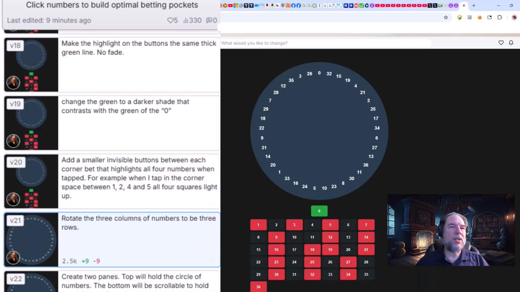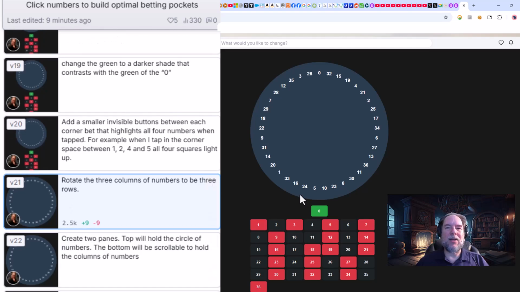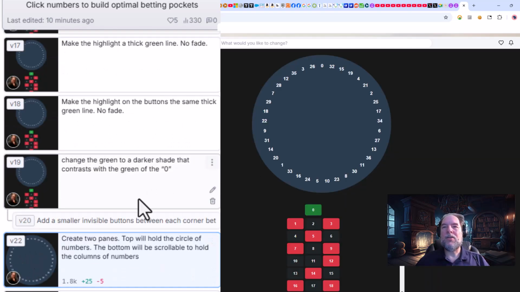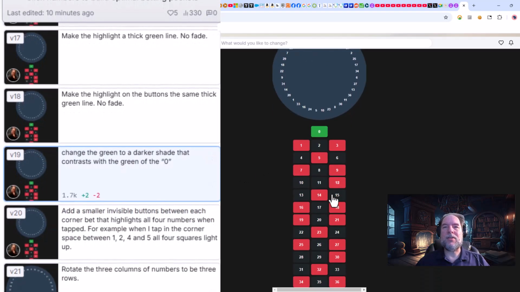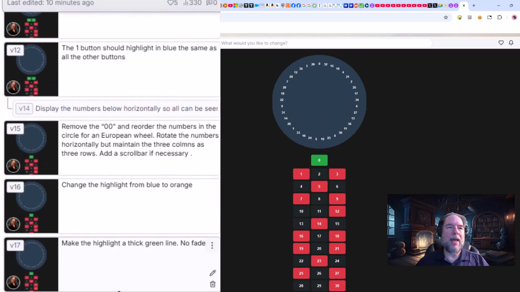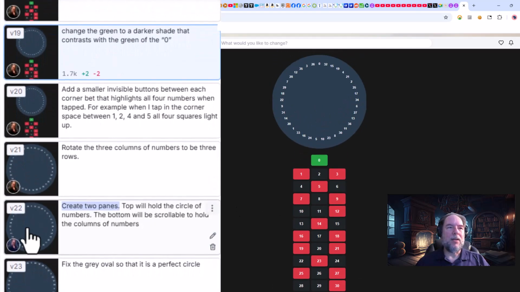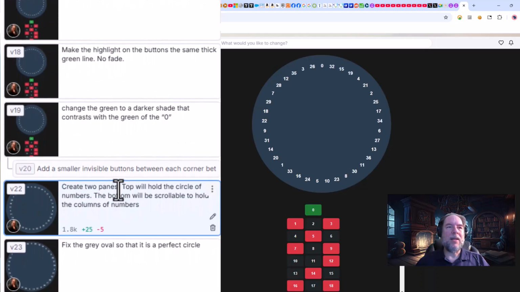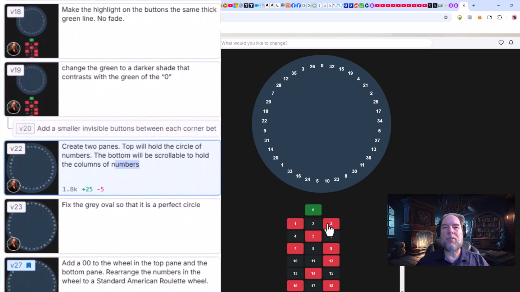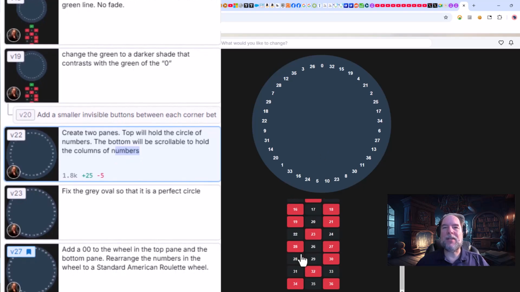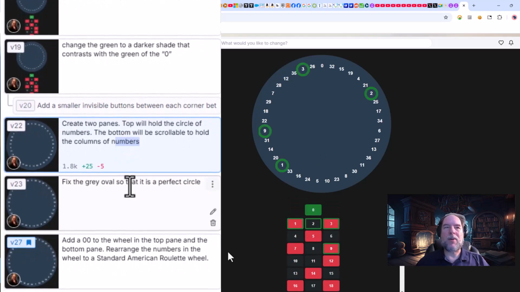And then I tried again to rotate the 3 columns. And again, I got the same results there. That's not what I was looking for. So now I said, okay, let's do this. Create 2 panes. And I was doing this, by the way, on my iPhone. And of course, the iPhone is vertical, so it's a little bit harder to scroll up and down when you're looking at this, because it's saying scroll up, scroll down, scroll up, scroll down. I didn't want that. And I wanted to have the whole screen. So I said, go and create 2 panes, and the top will hold the circle of numbers. The bottom will be scrolled to hold the number of numbers. And look at this. It puts the scroller in here, but it keeps this in here. Does it still work? Yeah, look at those numbers popping in there.